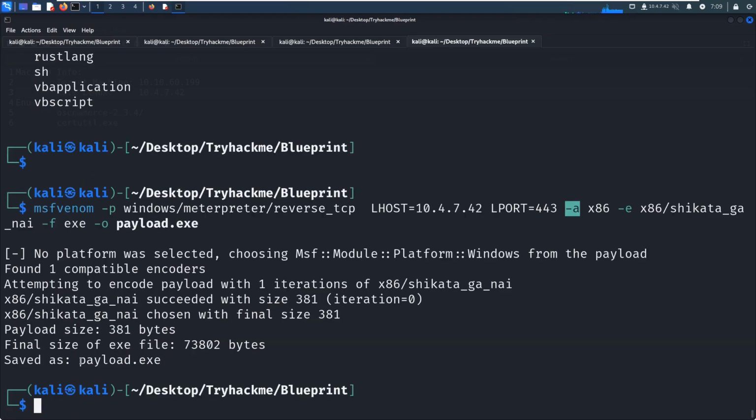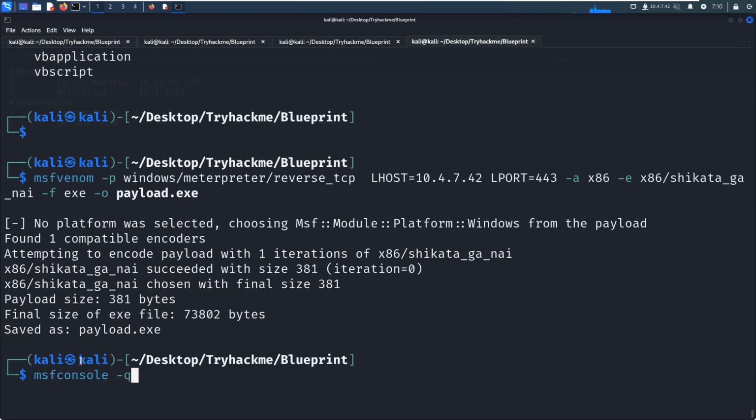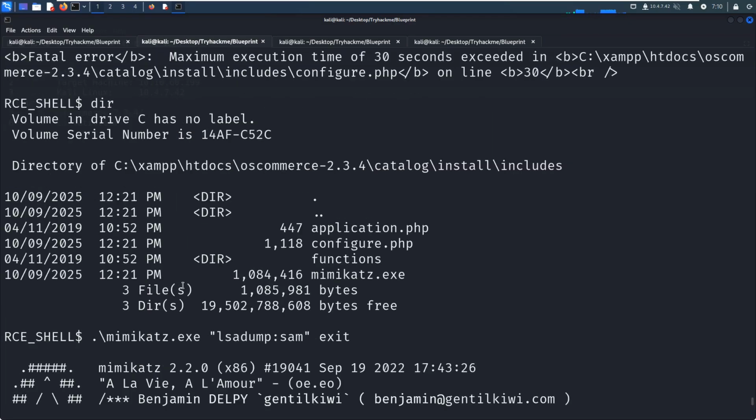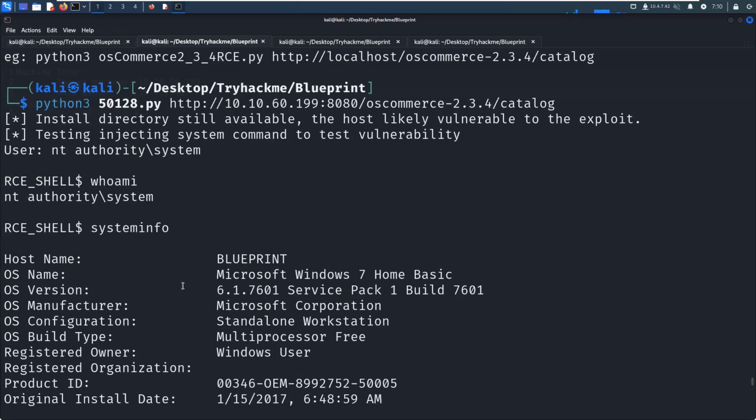All right, the payload executable has been created successfully. Next, we need to launch the Metasploit console to set up a handler waiting for a connection from the target machine. In the meantime, we need to transfer this payload executable to the Windows machine. So how to do it? We can use the same command.